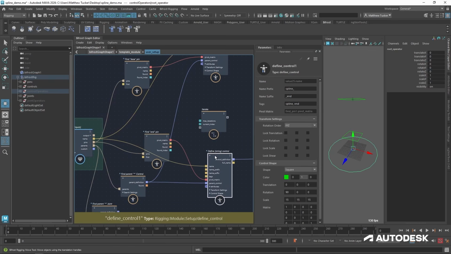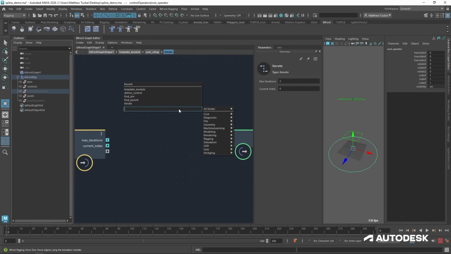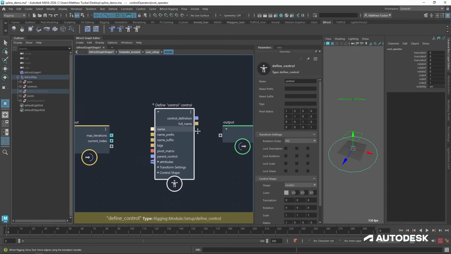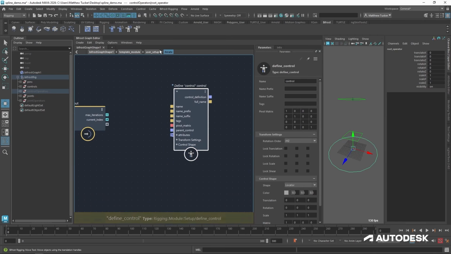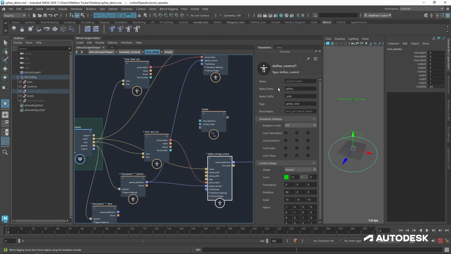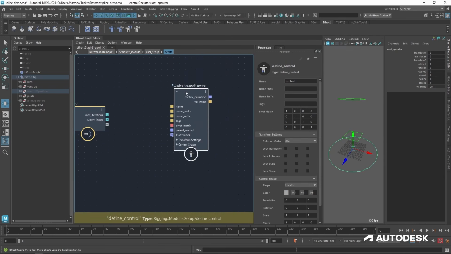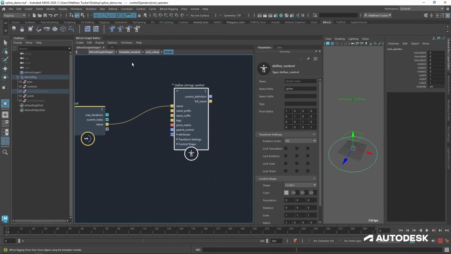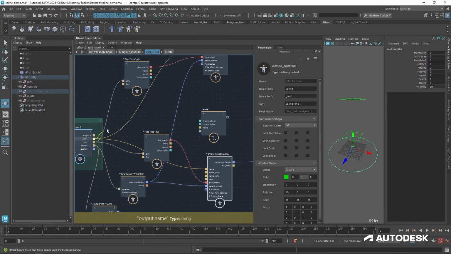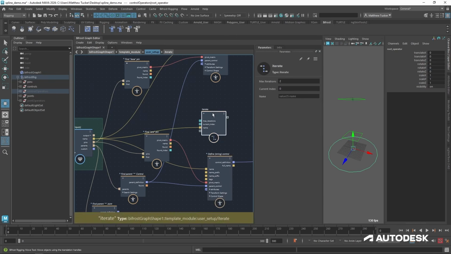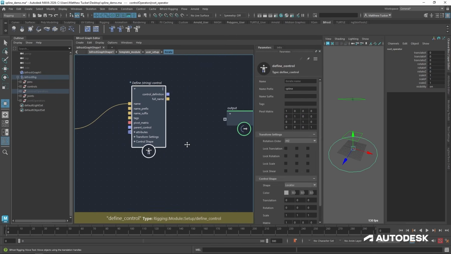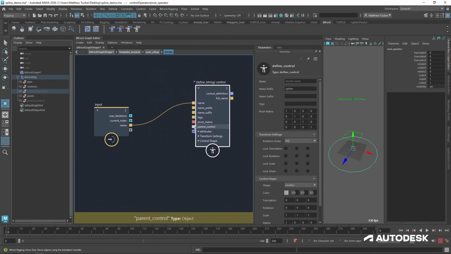Now, I'm going to use a define control node, but I'm going to put it inside this iterate node. So let's do a define control after jumping into our iterate node. And just like these nodes, we're going to change the names to spline. Go back. Spline. We want the name from above, from the top of our module. So I'll connect that to the inputs, jump back up, grab the name, and plug it into the iterate node. So now this has automatically been updated. Let's do the same thing with the parent control.